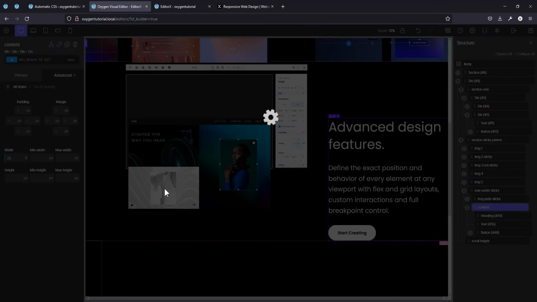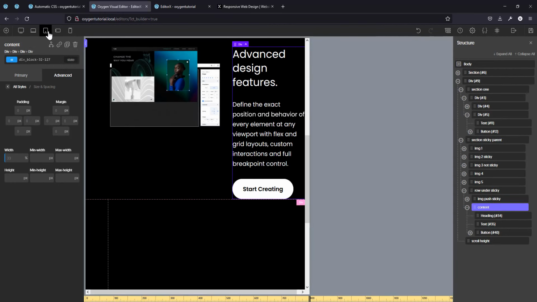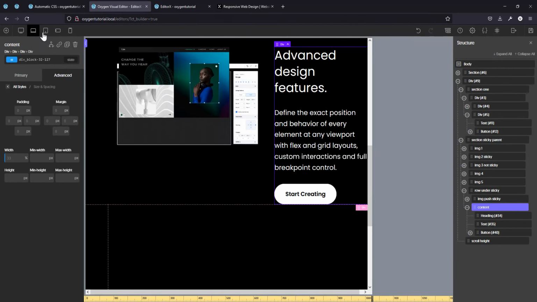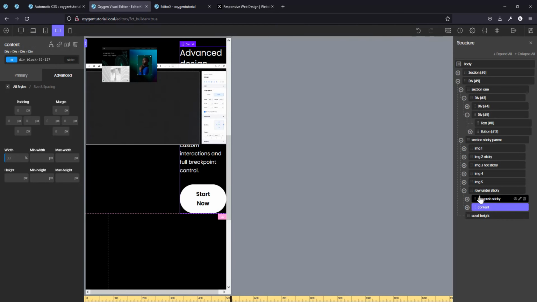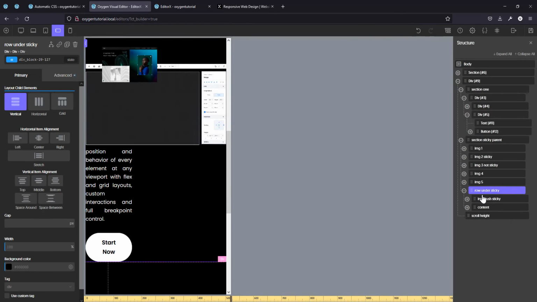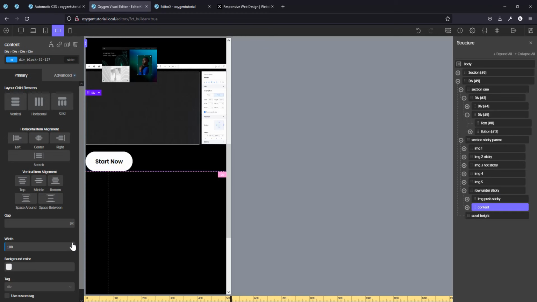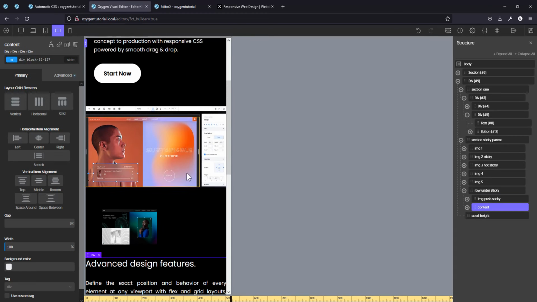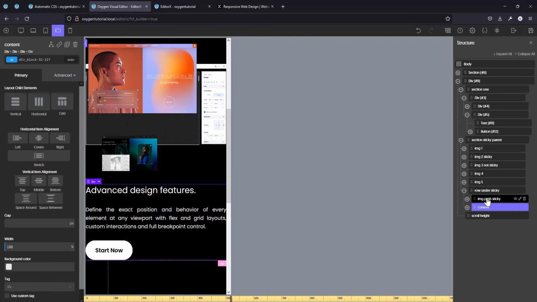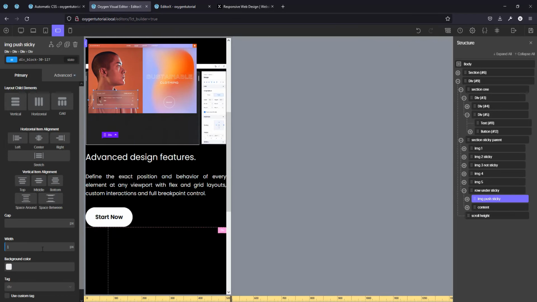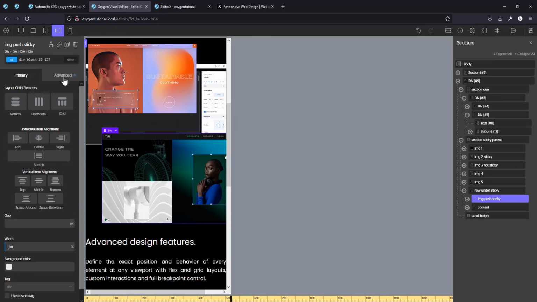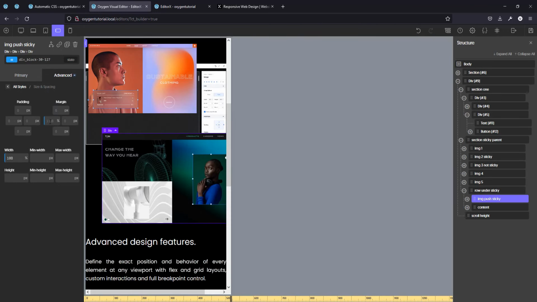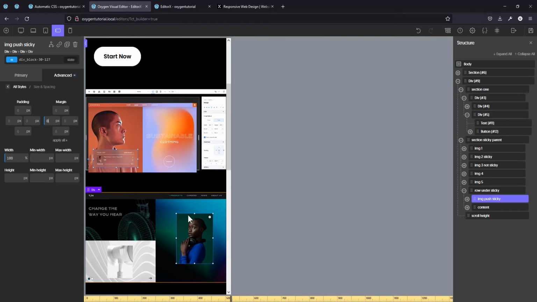Okay, so I'm going to save that, and then I'm going to move to my lower breakpoint where everything should stack here, and I'm going to go to the parent and stack it vertically. So for this one, for the content, I'm going to take the width back to 100%. Okay, and then I'm also going to take this back to 100%, and I'm going to undo some of the things here, which was the margin, which is 0. So we decided that this was not going to be sticky again. So at this breakpoint, we don't want anything to be sticky.